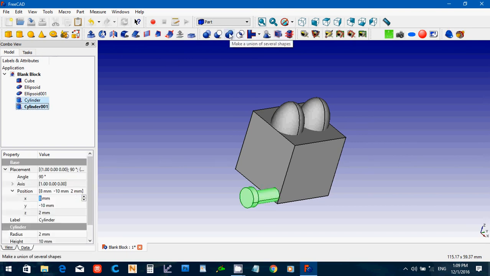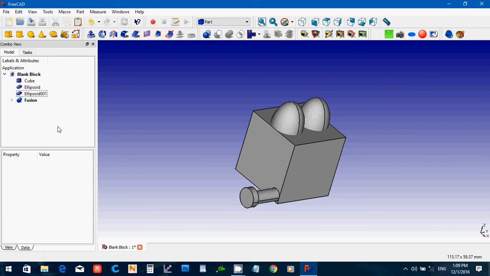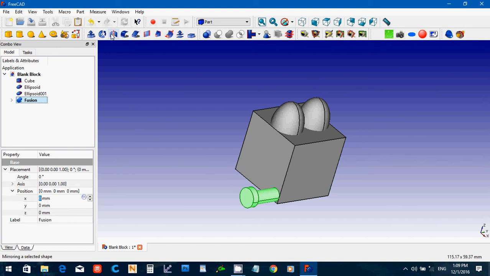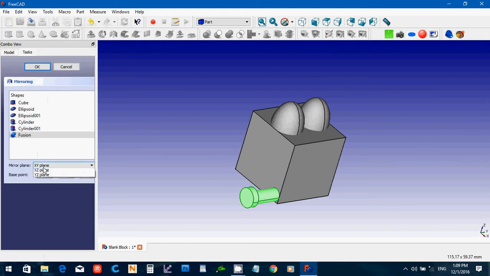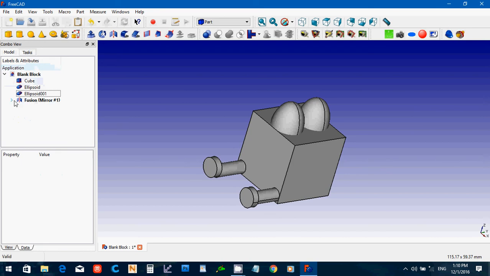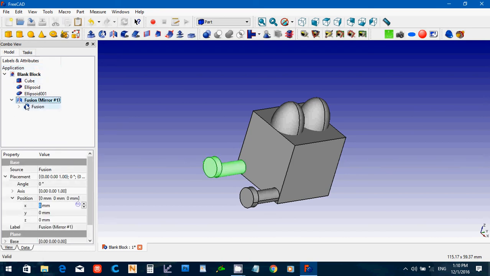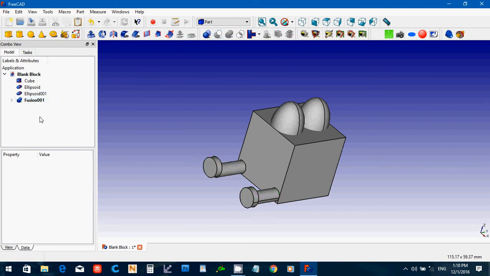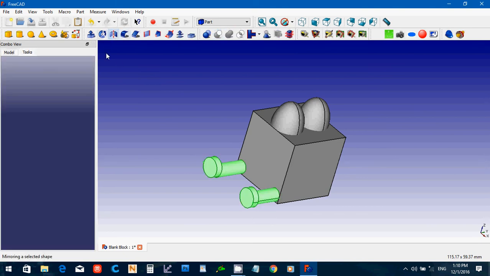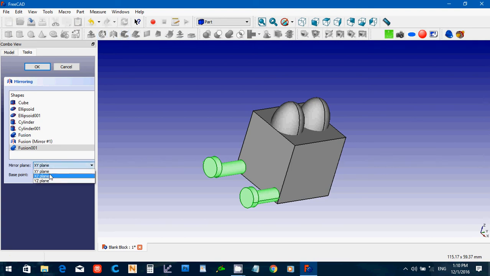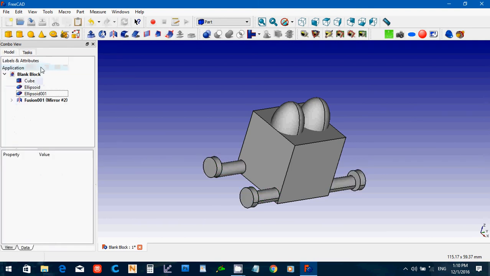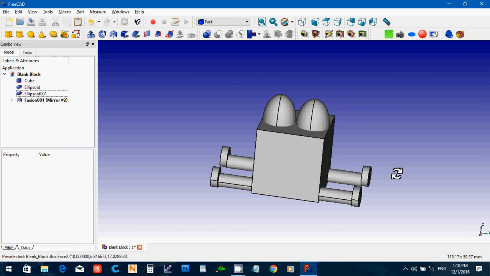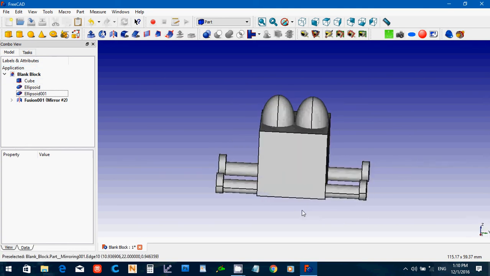Going to fuse those together. And I'm going to mirror them a couple different ways. Mirror it on the XY. Then you can fuse that so it's one part, and then mirror that again on the XZ, so that it has all four legs.